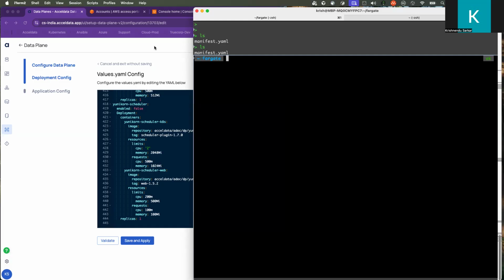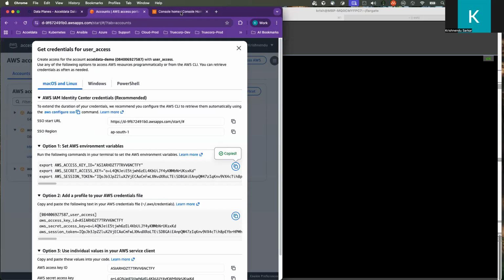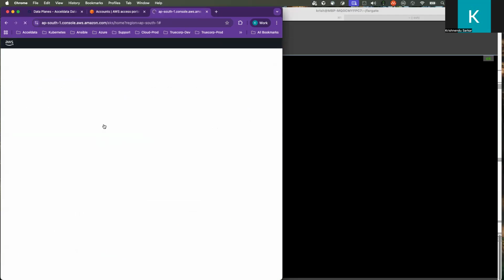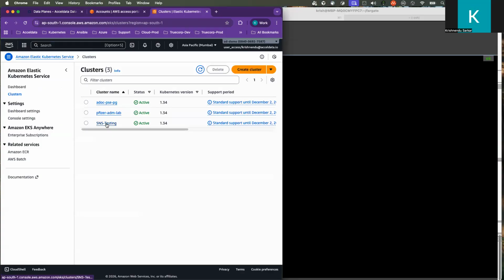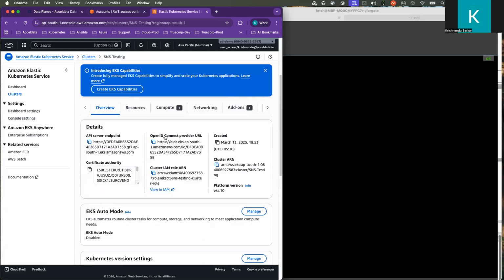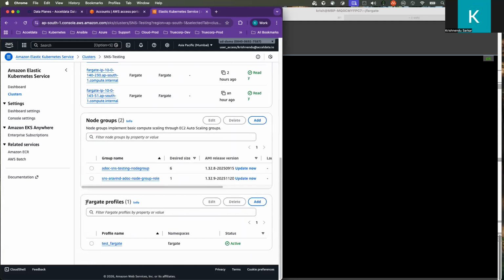after that, what you need to do first, you need to check on the AWS side if the cluster is available or not. So go to the Kubernetes cluster. I already have the SNS testing EKS cluster present. Under that, you have to go to the compute section. Here, there's an option called Fargate profiles. So you have to add this profile here. I have added the test underscore Fargate.